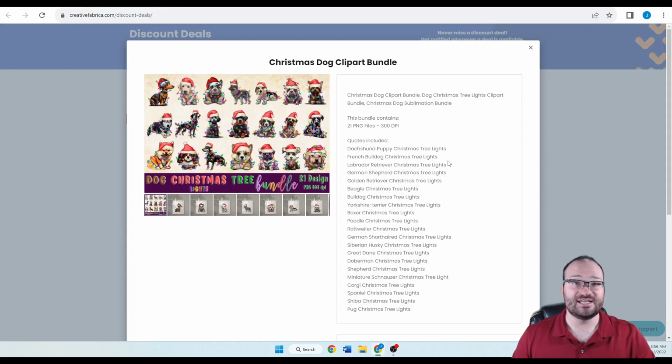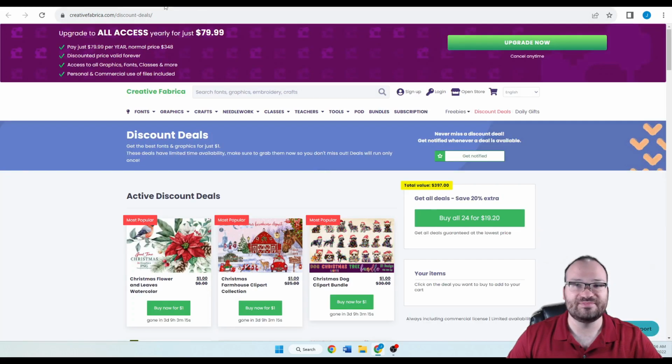Let's say there's a dog sitting under a tree, and you could put 3 dogs at a time or 2 dogs at a time. Then you could just make different variations of that and really scale them out. And that way, the tree plus this bundle would make you, let's just say, 30 designs or 20 designs. And for $1, you really can't beat that.